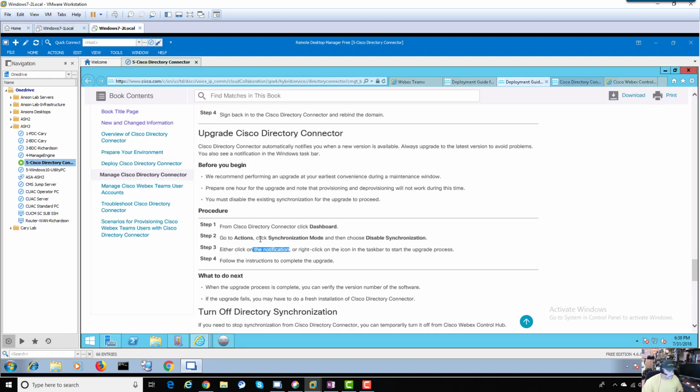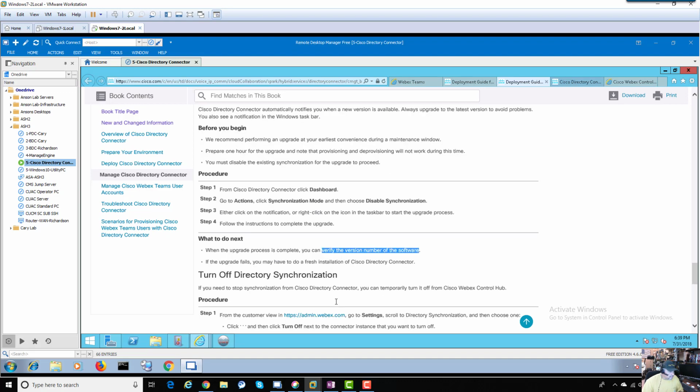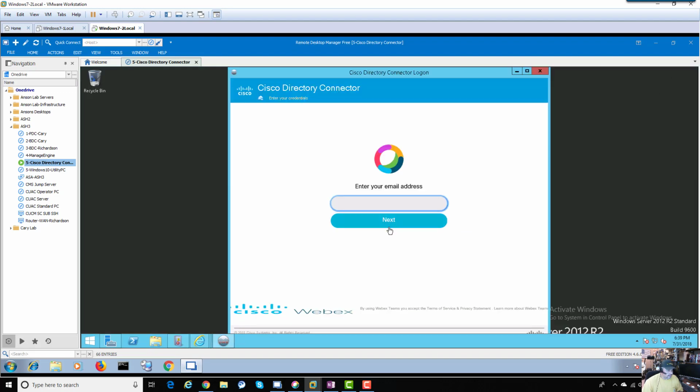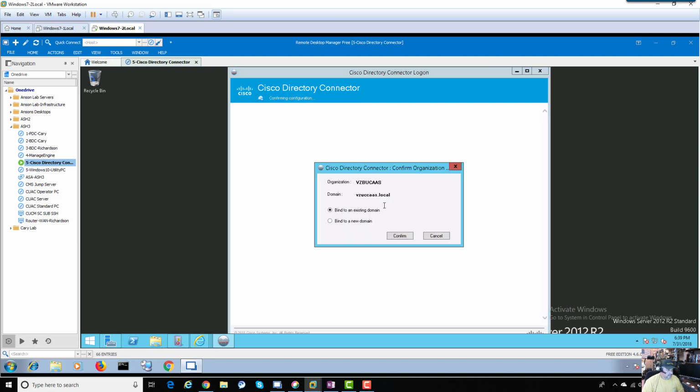Let's see what it said over here. Okay, right mouse click, follow the instructions to complete the process, and then next, when the upgrade process is complete, you can verify the version number of the software. If the upgrade fails, okay, I think it kind of left a step out there because it didn't launch automatically or tell me to log back in, but we'll go ahead and we know what to do. Okay, I was at version 2 dot something, and I didn't show you that. So we want to be at 3 now.